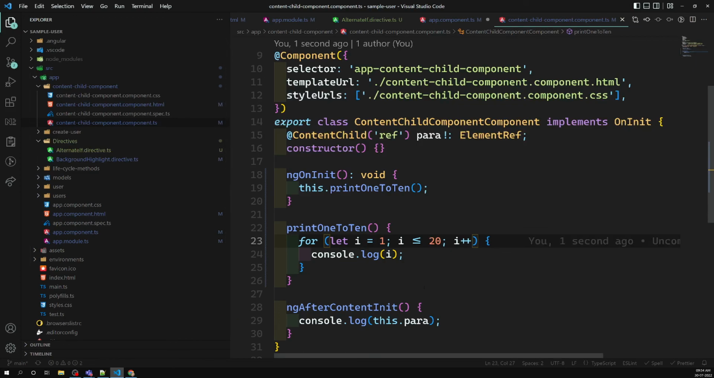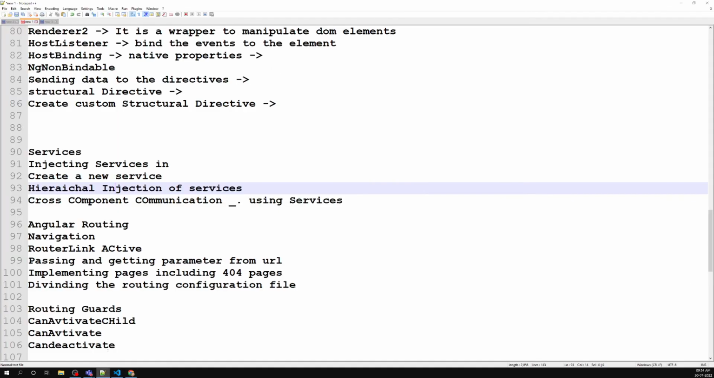In order to overcome this common logic duplication in TypeScript, we use services. In the next video we'll try to see this. In services we have so many different things, so we'll learn about services.